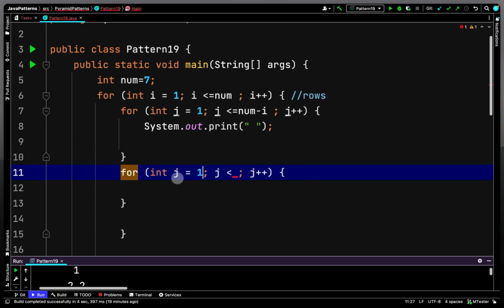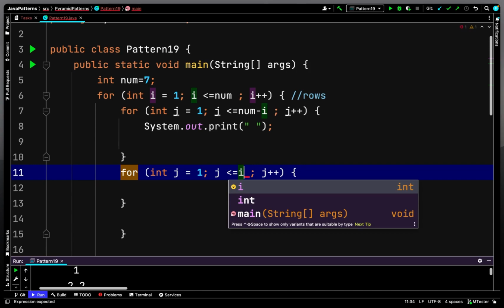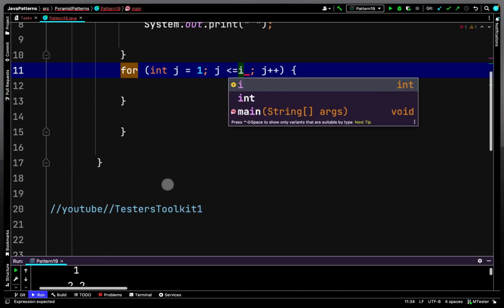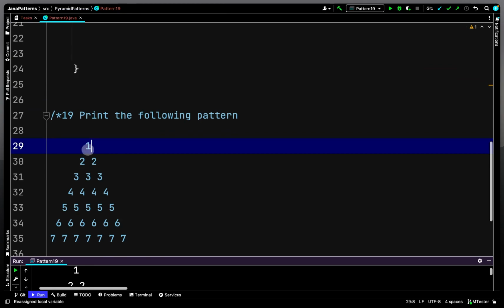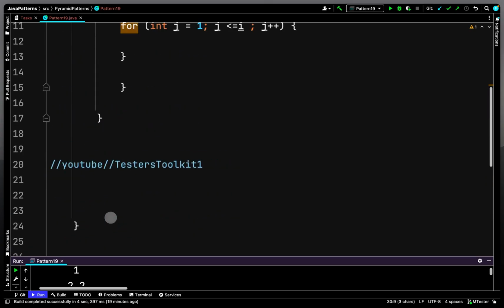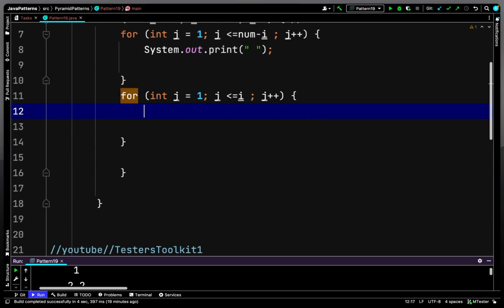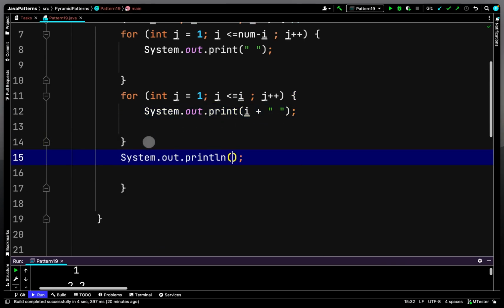And our columns, it's very simple for our columns. Our columns start at whatever I is, and our columns do not change. If I is 4, 4 would print right across. If I is 7, 7 would print right across. So what do you think we're going to print? Are we going to print J or are we going to print I? If you guessed we're printing I, that is correct because J does not change. So we're just going to print I and a space, and then let's print our lines.